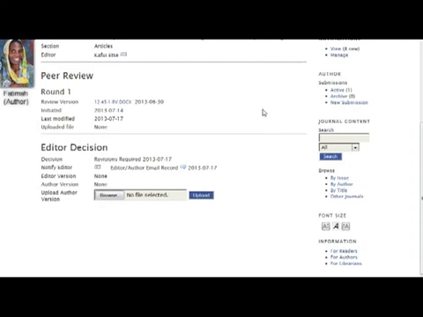If the section editor had shared any files, such as marked up copies of the manuscript, Fatima would download the file under Peer Review Round 1 and view it in her word processor. However, in this simplified case, there are no files to review. If Fatima needs to discuss the revisions, she would need to contact Kafui by email.